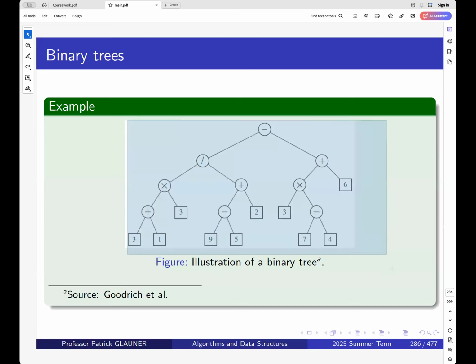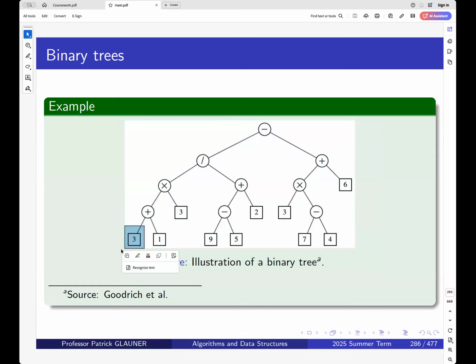So feel free to try at home to evaluate this tree or even write code for it. It isn't that difficult to evaluate this here. And we can do this very well with a binary tree. Remember, this is the left child and this is the right child. For an addition, it does not matter if you mix up left and right, but for a subtraction or division, it does matter.